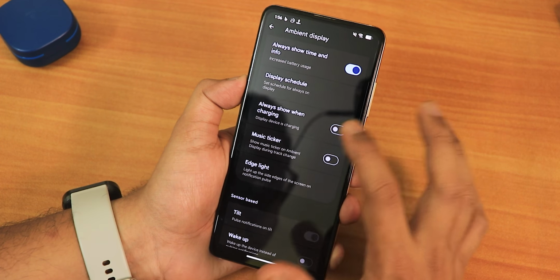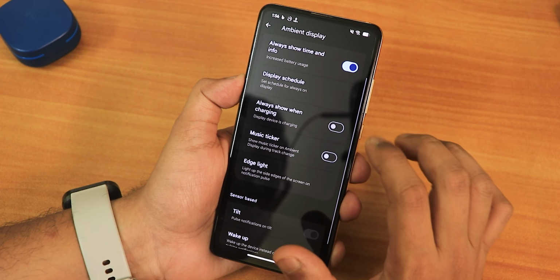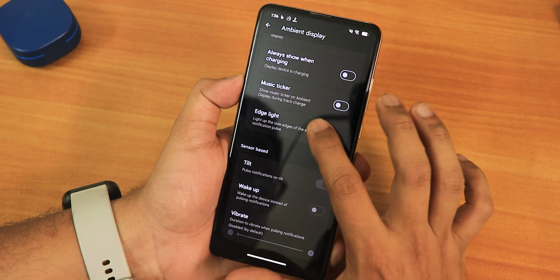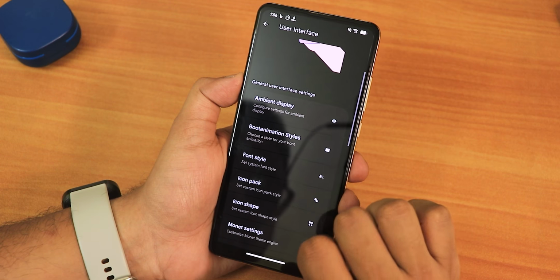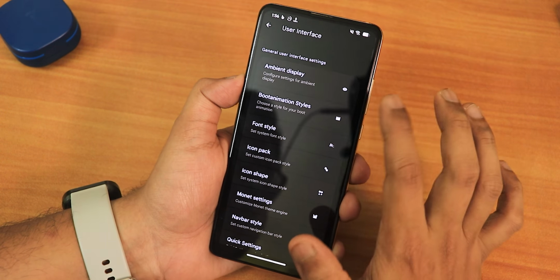In the ambient display, wake screen for notification is there. We have the always show time and info, display schedule option for the always on display. Then we have the music ticker, edge lighting options. Then we have the tilt to wake up, and we have the vibrate option. Let me go back.